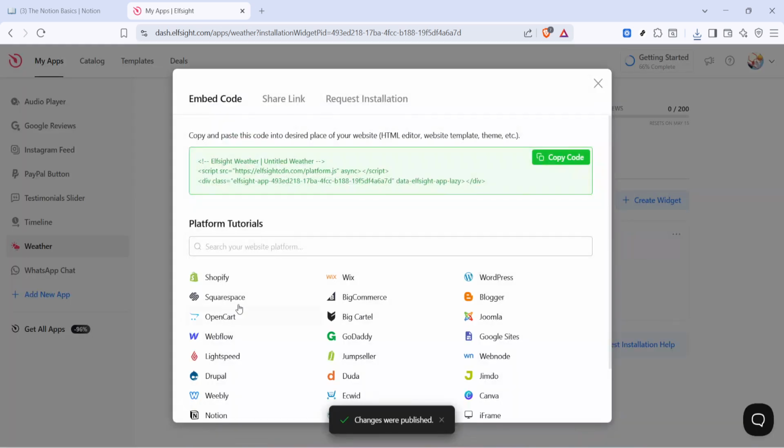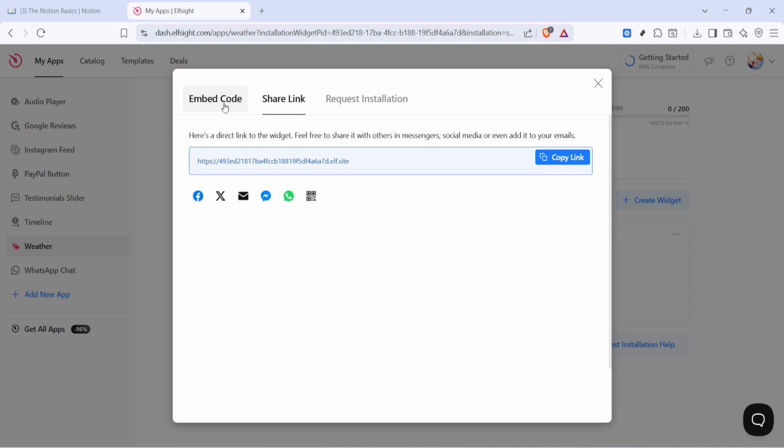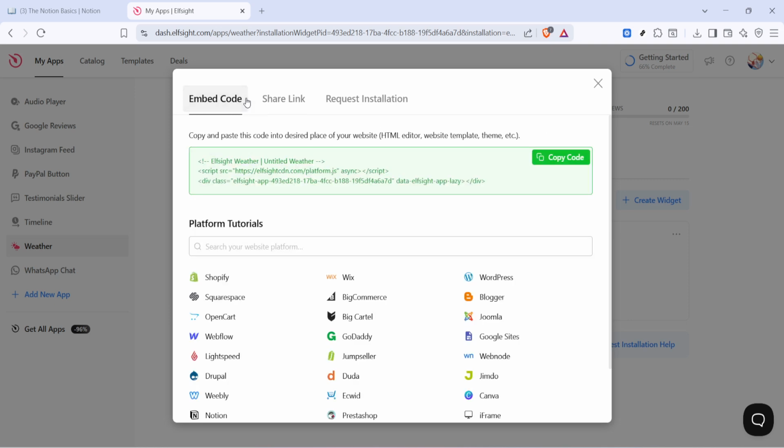The free tier typically includes Elfsight branding and may have view limits, which is fine for most personal pages or small teams. After publishing, click Copy Code. Elfsight usually provides an embed snippet and sometimes a direct link. Notion does not allow script tags, so if you see a shareable URL or an iframe SRC, copy that link. If you only see a script, look in the same modal for a direct app link.